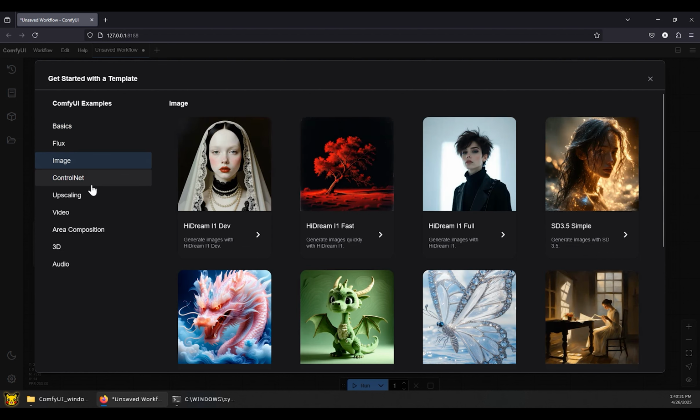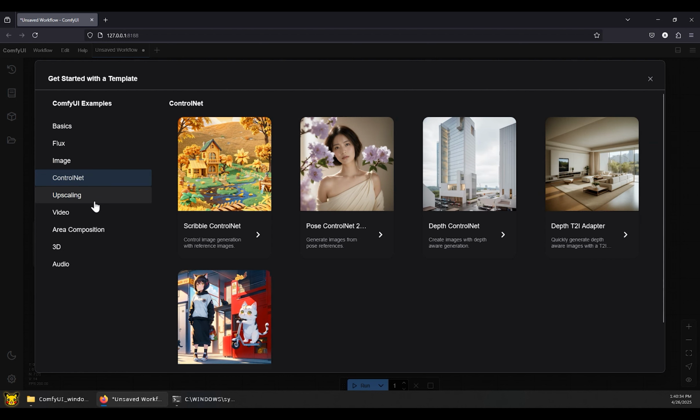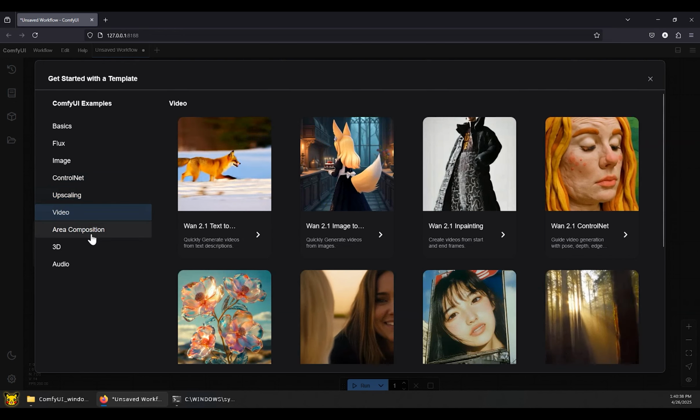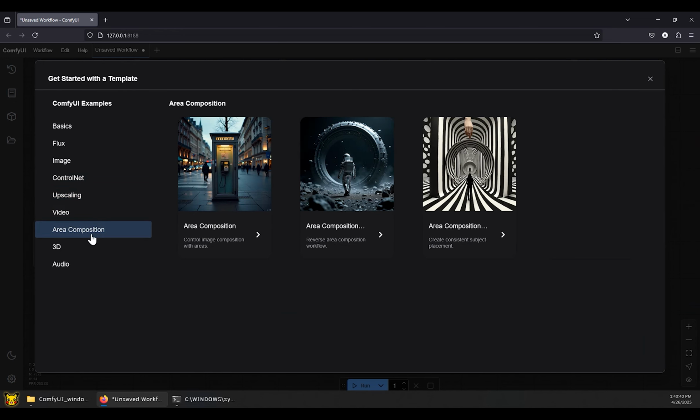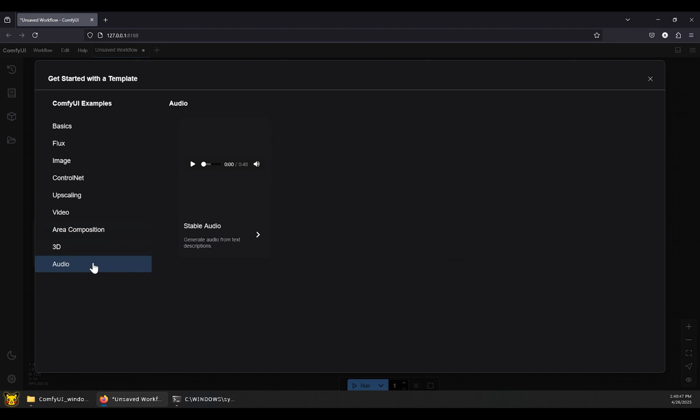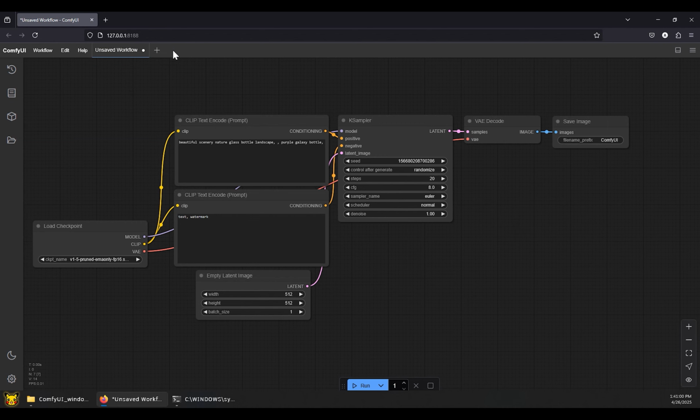image processing, control net wizardry, upscaling magic, video generation madness, area composition, full-on 3D sorcery, audio soundscape mayhem. You're basically Tony Stark now. You just didn't realize it until today. And that's it. You're now better than 90% of people who gave up before they even extracted the zip. ComfyUI is live. Your excuses are dead.